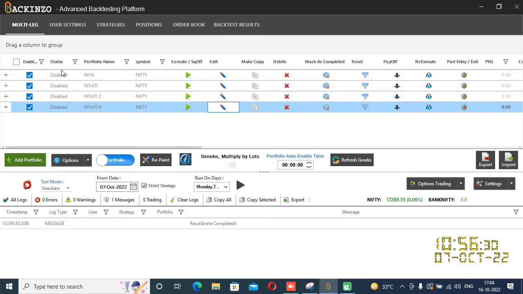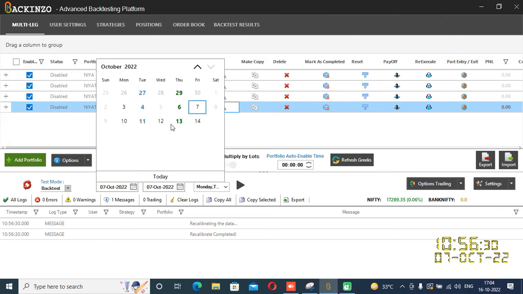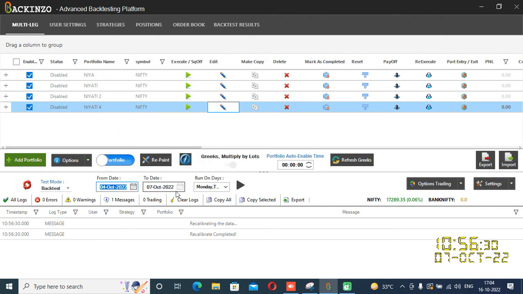You cannot interact with the backtest while it is running. However, you could interact at simulation time, right? But that's not the case with the backtest. So you cannot interact with the backtest while it is running. However, you will get a detailed report once the test is done. So what you can do is just recalibrate it and click on the backtest. In backtest it will ask you from date to date. Suppose I want the backtest result between 4th October and 7th October of these 4 portfolios. Then I'll just click on the play button.